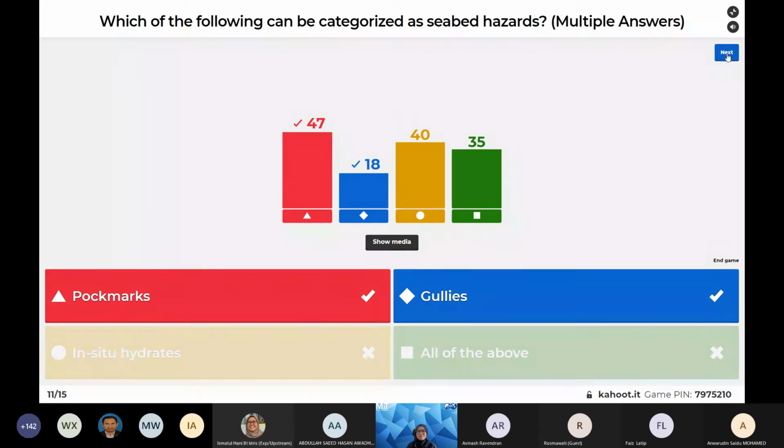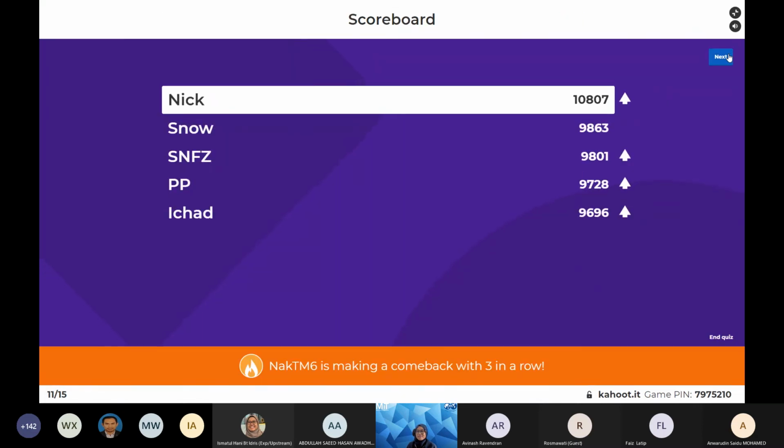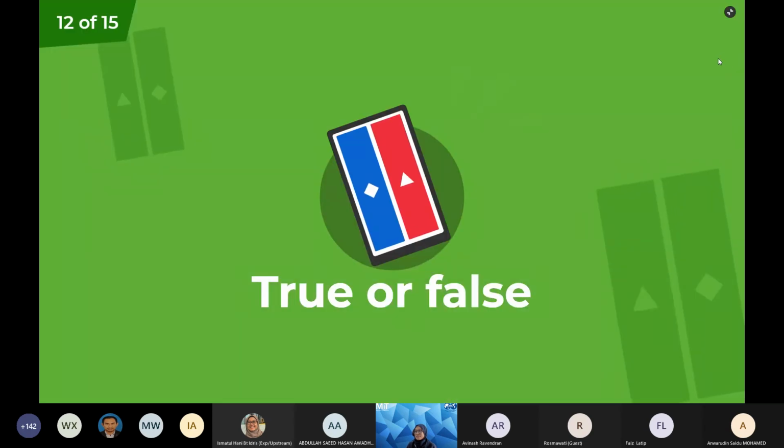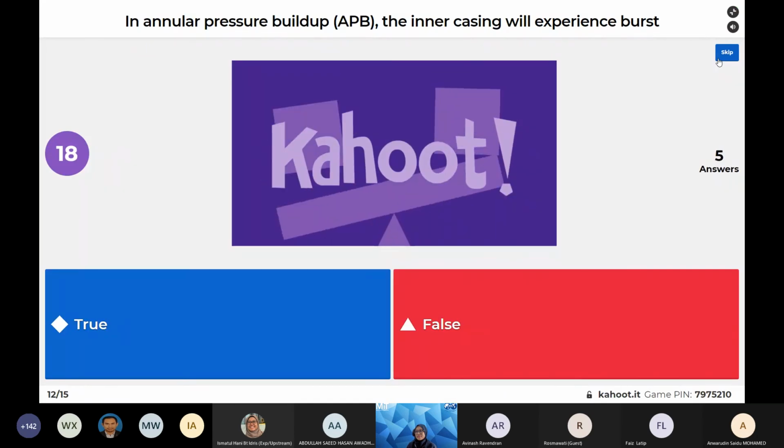Okay, we have a good spread of answers. Let's see the chart. Okay, Nick, our new leader, is leading the Kahoot quiz. Okay, 3 more questions to go. In annular pressure buildup, the inner casing will experience, is it true or false?